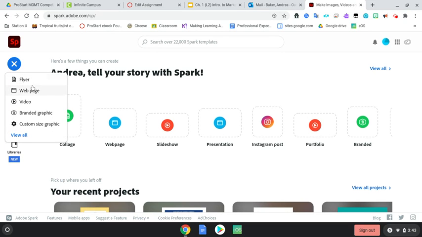So you hit the plus, you can create a web page, a video, graphic, all kinds of different things. So you can hit the plus and click anything that you want to add, to make. You can also post these things to social media.